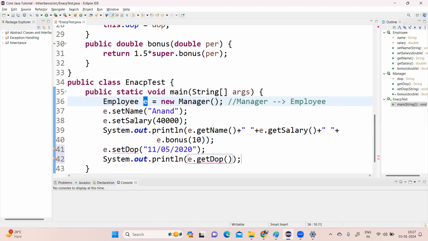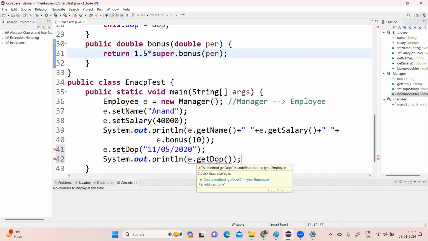A subclass can reuse these inherited methods. This bonus is not the inherited version; it is the overridden version. If you want to use the inherited version, you should use super.bonus like this. Now setDOP and getDOP are not defined in Employee.